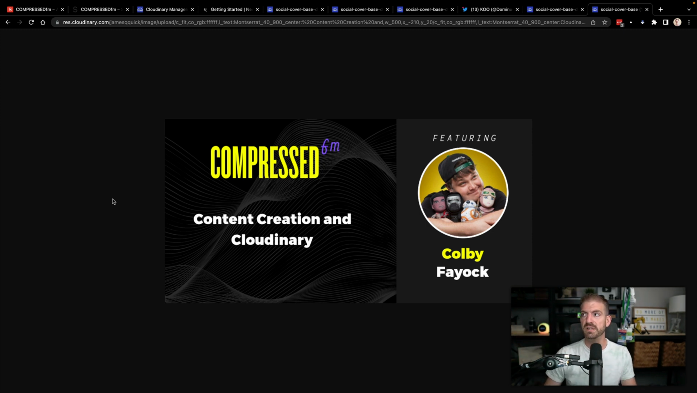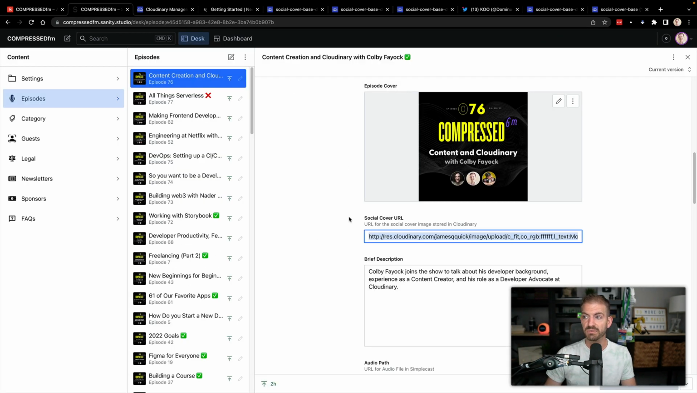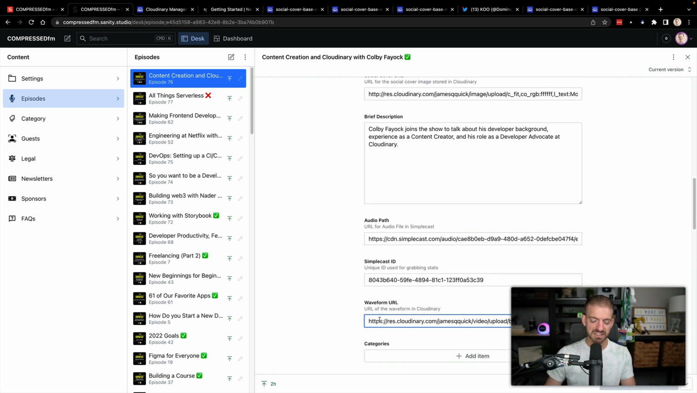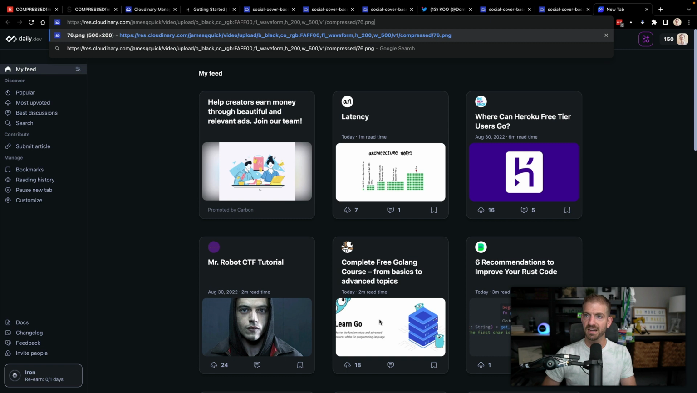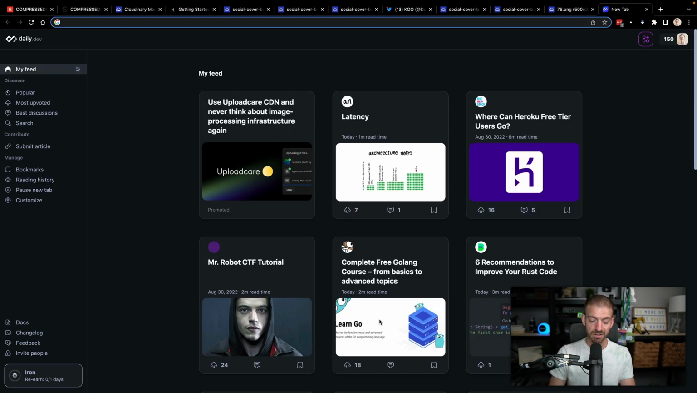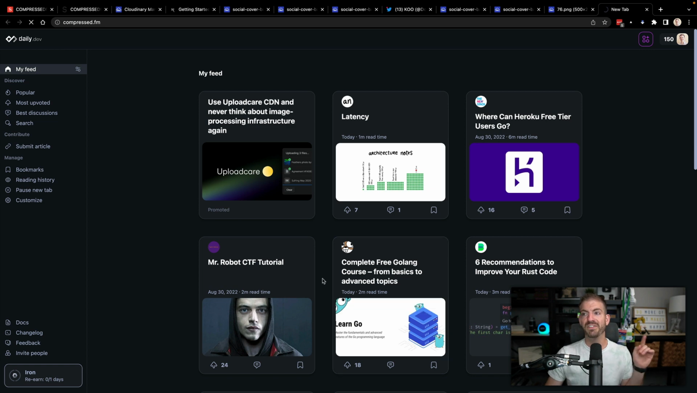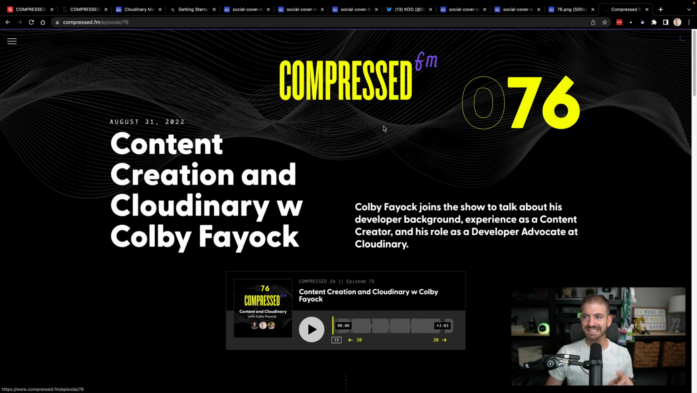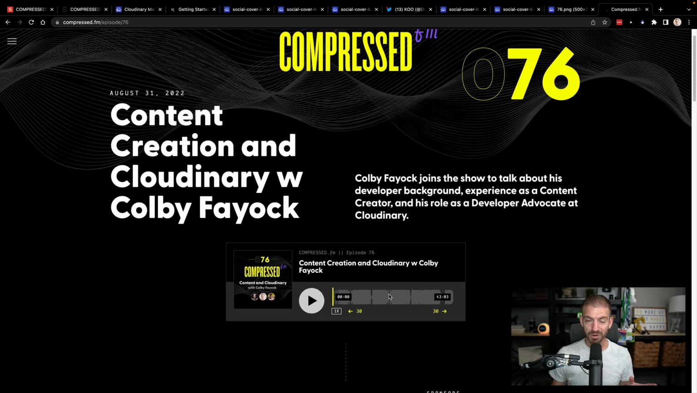And then the other thing we do is also automatically generate waveform images using Cloudinary. So we're not using these quite yet, but inside of here, this is the waveform for this image, which we can then use on the Compressed site for the audio player. So if you look at the audio player, if you go into the detailed view, you see this waveform image. We can actually generate the real waveform from Cloudinary and then put that inside of the player here. It's really cool that you can do all this stuff.